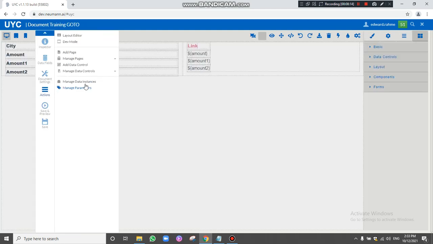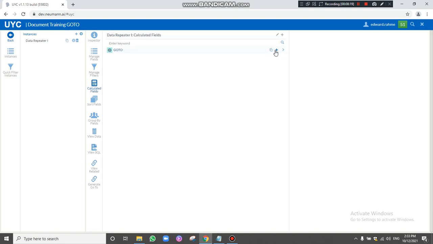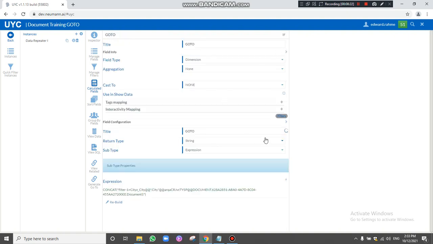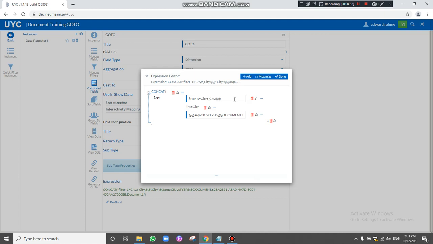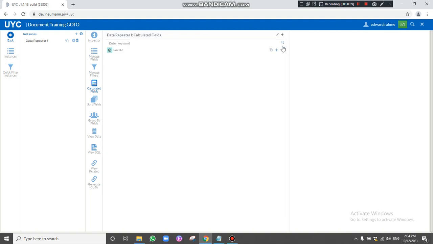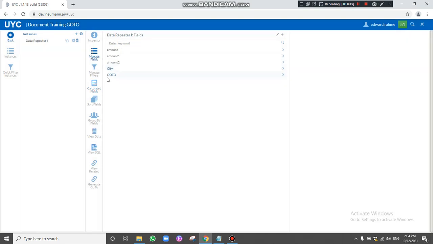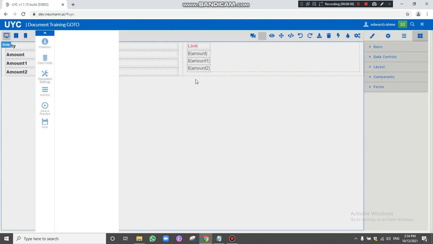I will go to manage data instance. I will go to calculated fields, the GOTO, the expression, legacy, and now for the first one I will add the name with a question mark and will save it. Now all is done. I will add it to the fields. So now I can see that the GOTO calculated field is added to the fields. I go back to the document.